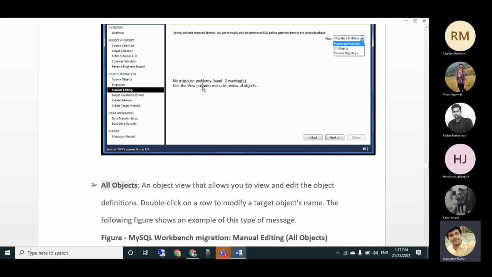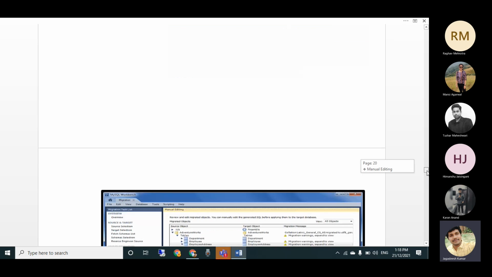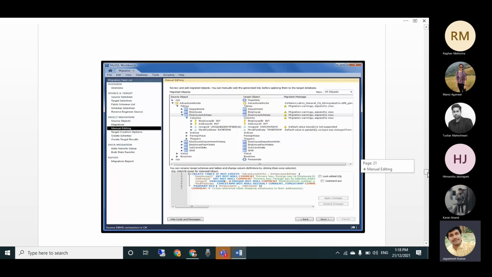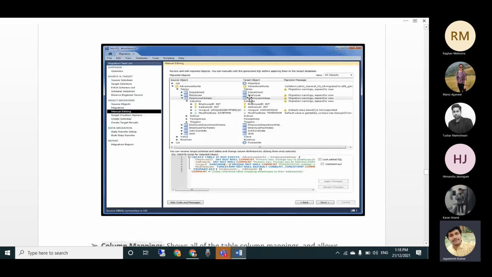No migration problems are found here, but only two warnings are showing. It's not an issue, so we can move to the next one. Just select the migration problem, then click OK. These are the objects, the target things inside the schemas. Inside, we can see the employee table object is there, and some other things we can see in this part.